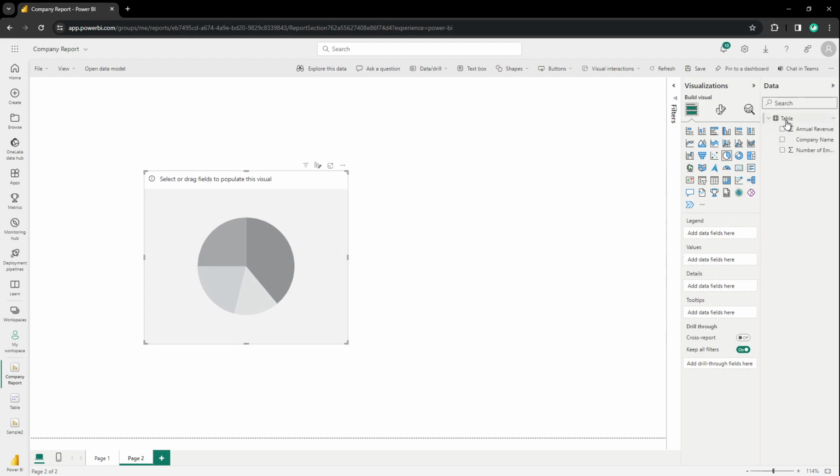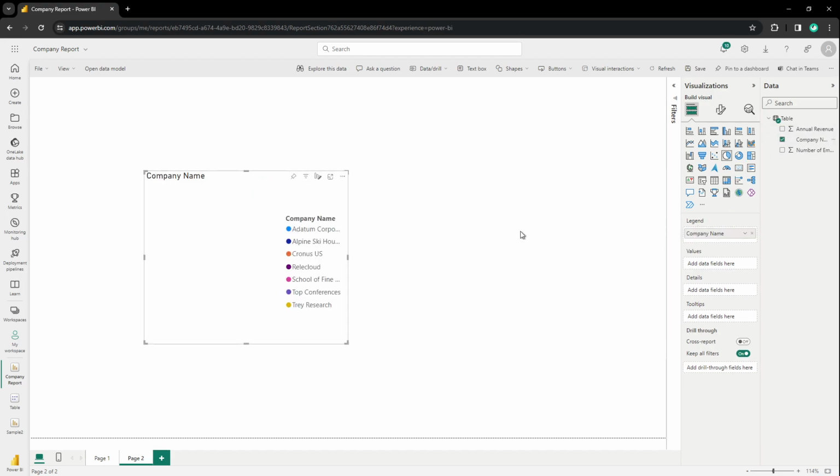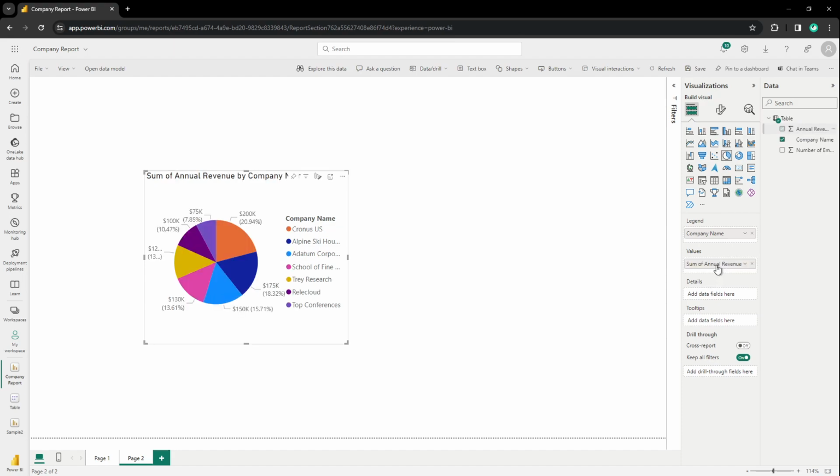And here on the legend field, I want to put in the company name. As for the values, I want this pie chart to be the annual revenues of the companies. There you go.